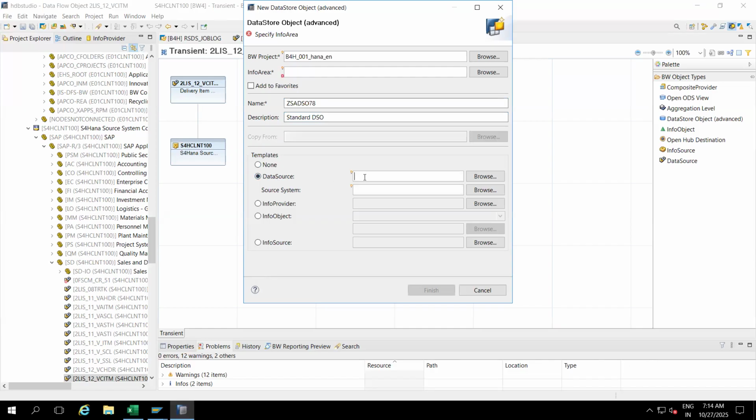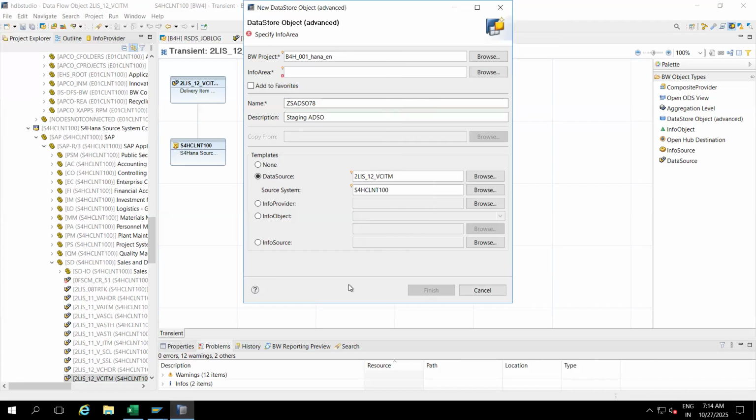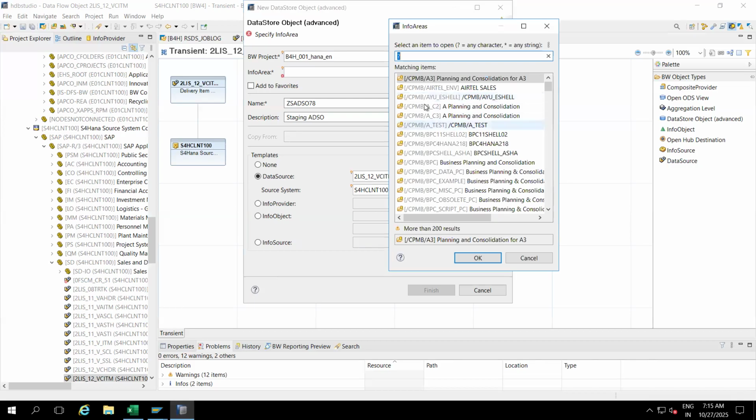Now based on the data source structure, I'm going to create it. How am I doing it? This is the data source only, right? Why are you confused? See, now again I'm telling you, select the right data source, not ECC. Now it has come, right? And specify the info area where you are going to activate it.